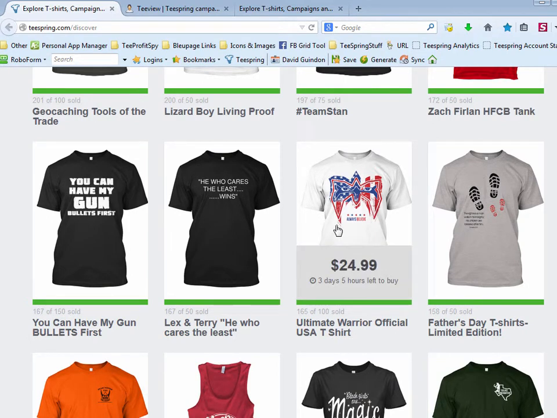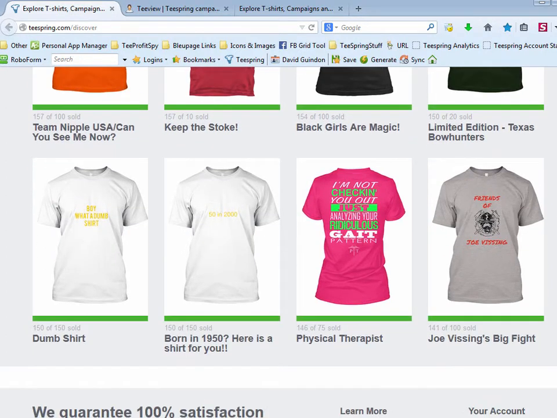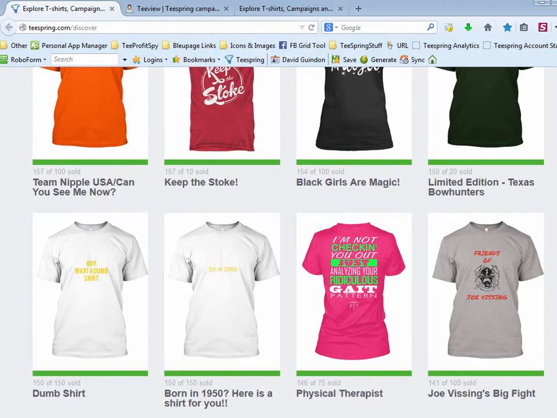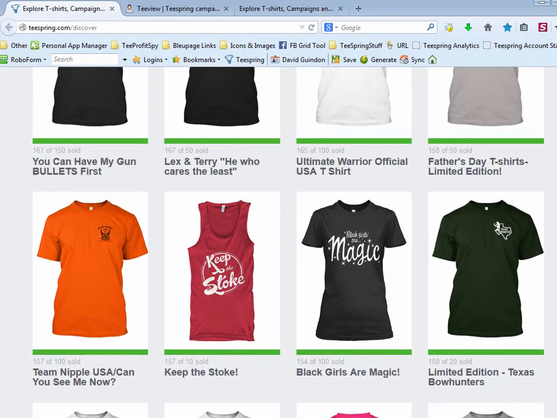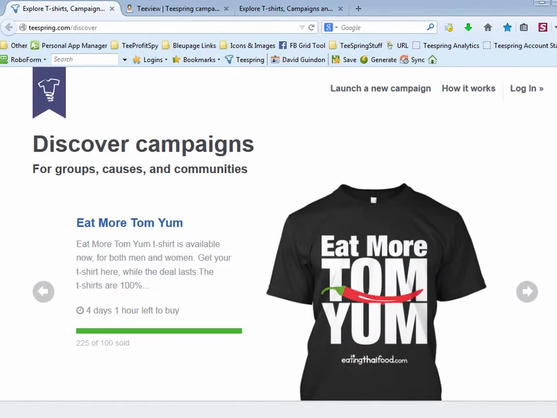For example, this right here, the Ultimate Warrior. The Ultimate Warrior recently passed away, and so people have been doing shirts about that. I'm not a big fan of doing shirts about people that die. It just seems immoral to me, but if you're after money, it works, right? So that's a good place to look.